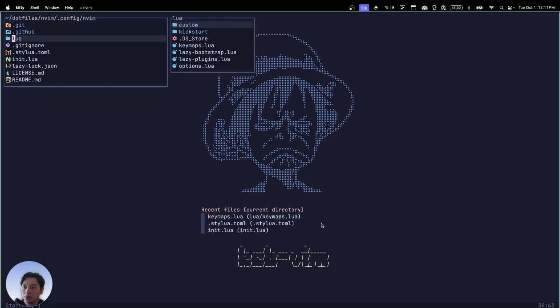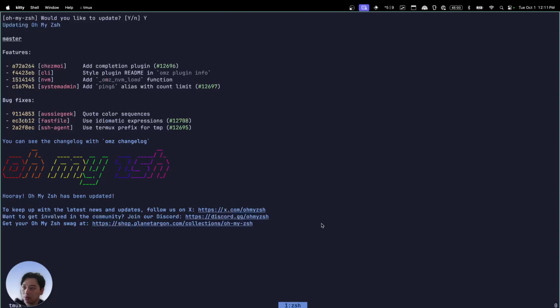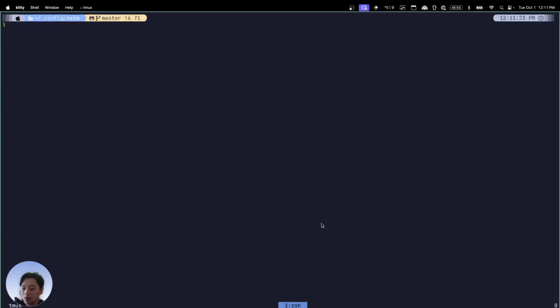What else do I do? I use Tmux when I use Neovim. So let's start a Tmux session. And so, oops, cool, I gotta update. And so this is my Tmux.